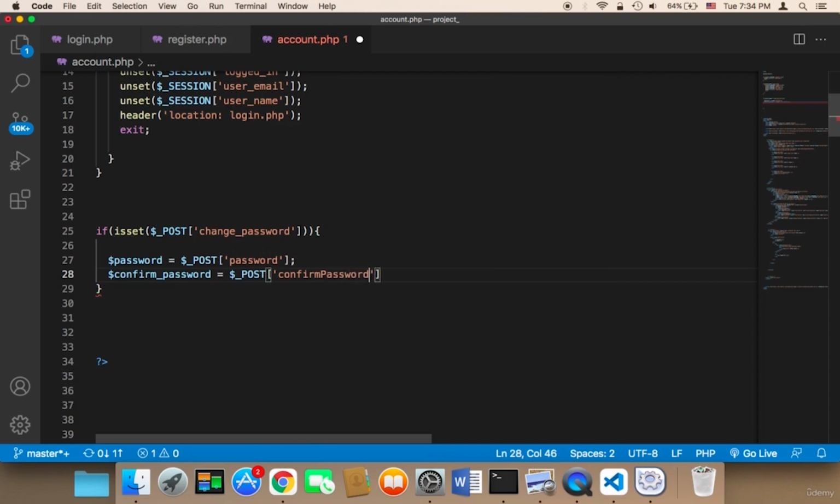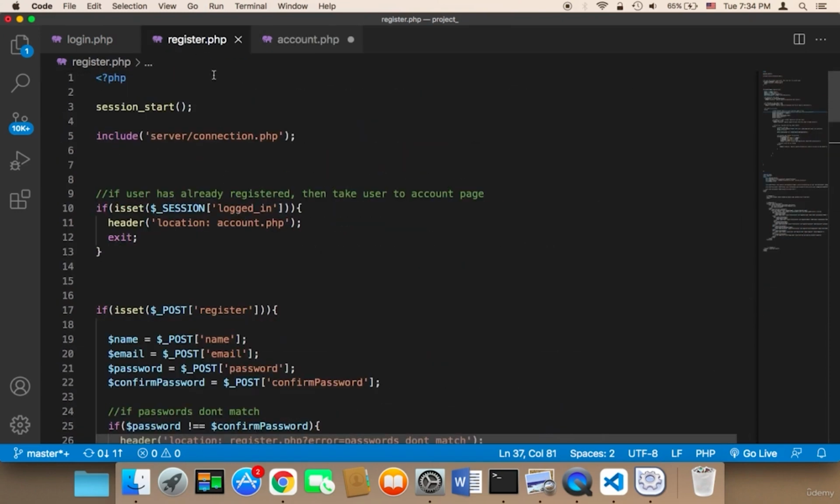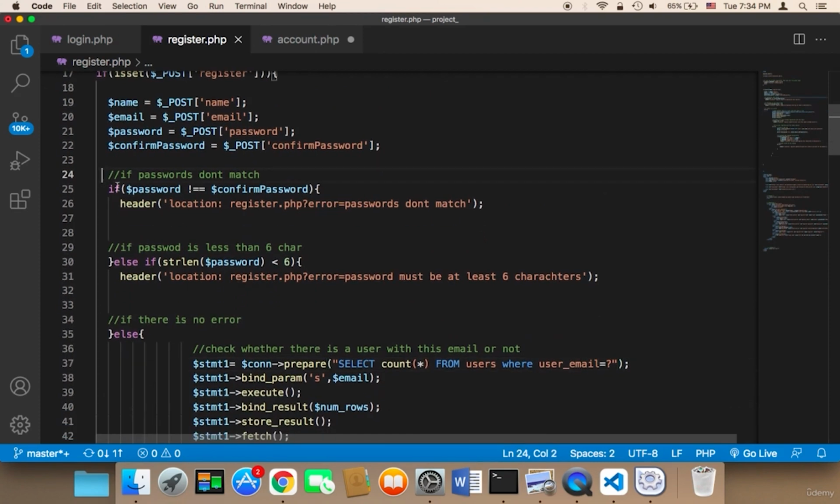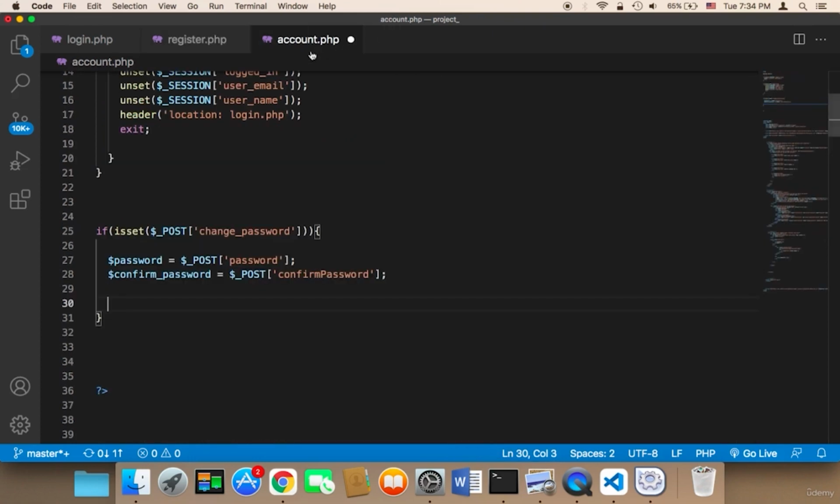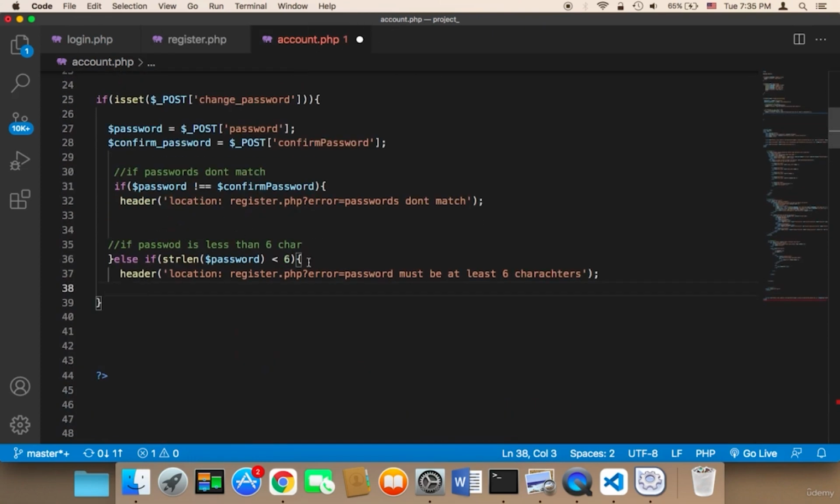Now what we need to do is get a code that we already created, which verifies that the two passwords match, and also that the password is not less than 6 characters. We already have that code in the register. If you go to the register, you'll find this code. So let's copy this code in order not to repeat it, and paste it here. However, this code is going to be a little different.